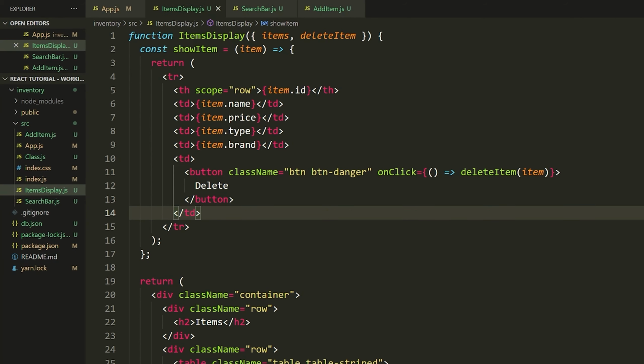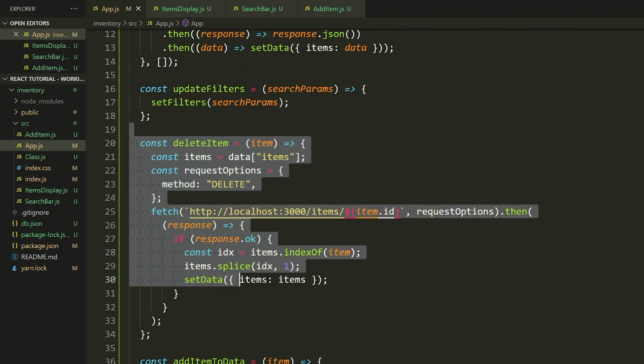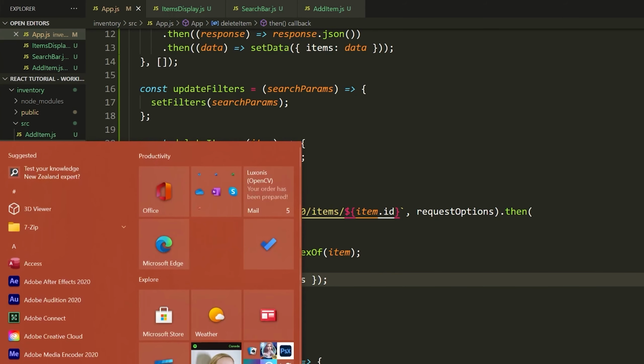So again, all we're going to do is just have an arrow function that calls deleteItem, and we pass the item. That means we're going to call this function right here, which is going to get our items, send a delete request to delete the item with whatever ID that was, and then we're going to check if the response is okay, meaning we actually did delete the item. If we did, then we will delete the item from the front end. Nice. So let's see if this is going to work.